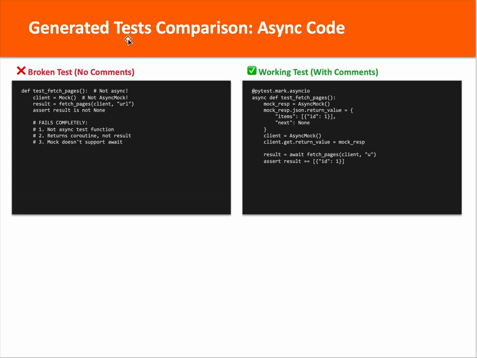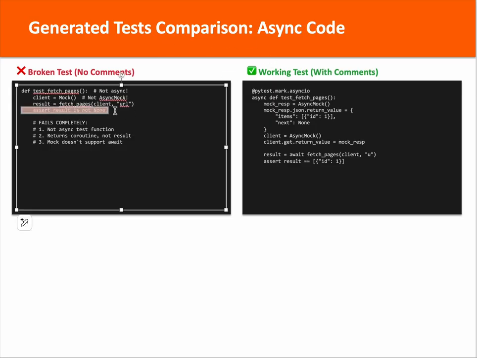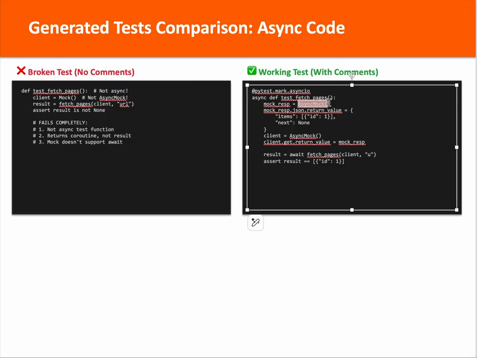Now let's look at the generated test cases. Again, here this is useless and it is going to fail. But in here, it creates the async mock. It calls the async client and waits for the fetch pages, and then asserts the result. So this is why the async code shows 95% of the improvement with the comments.